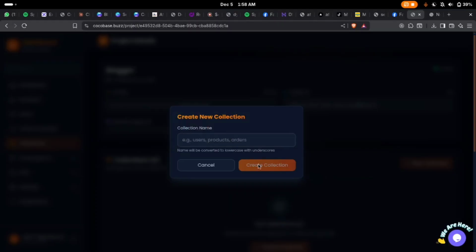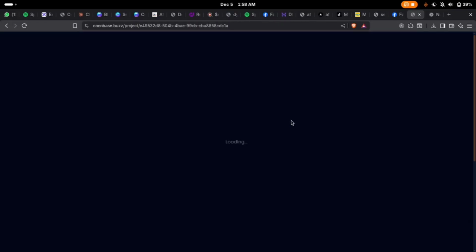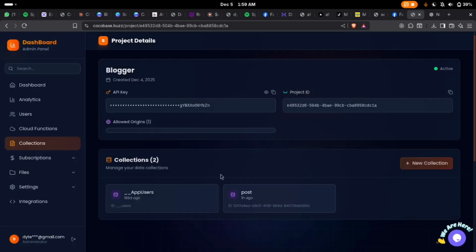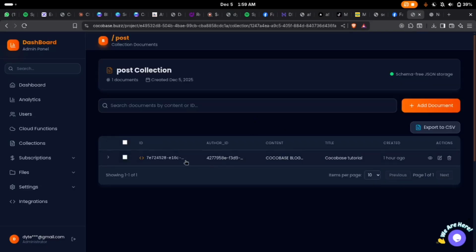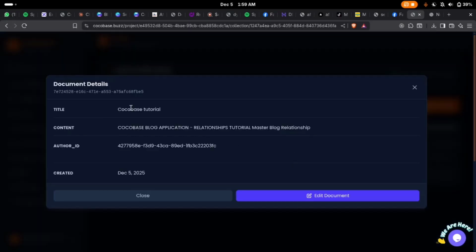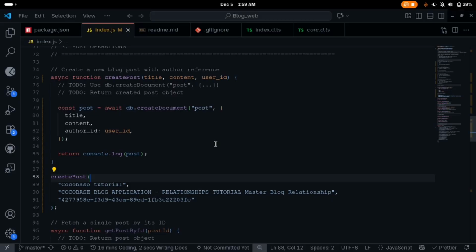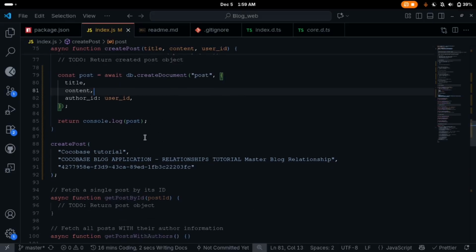If we check our console and reload now, we ought to see the post collection that has been created. Perfect. If we click on the post collection, you see that the document has been created inside of it because we used db.createDocument. Perfect. You can see the title, the content, and the auto ID is actually making reference to a user ID. So let's create another post. I'll call this one how to kill a monkey.